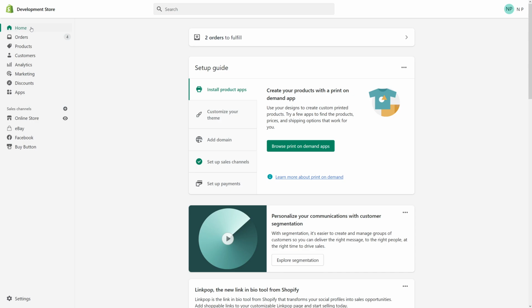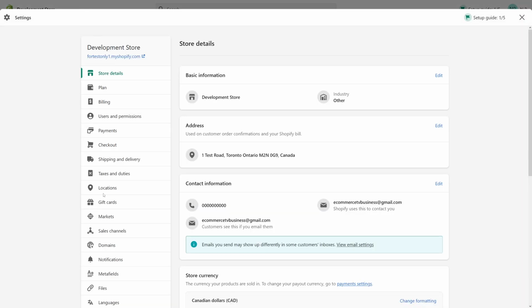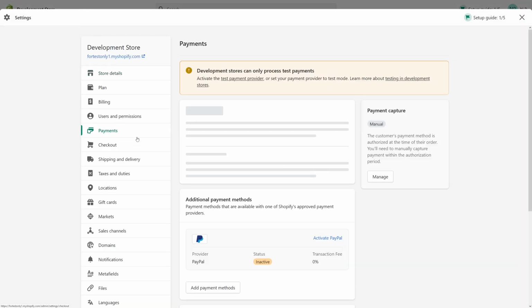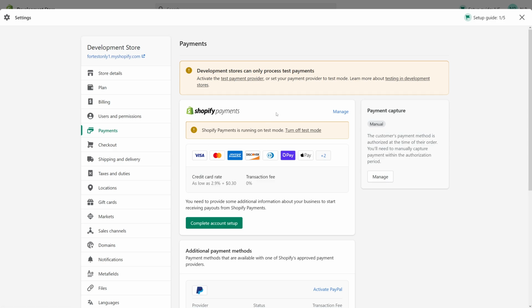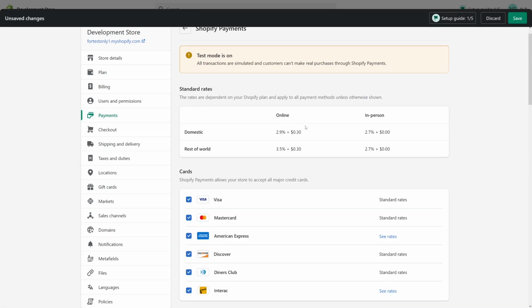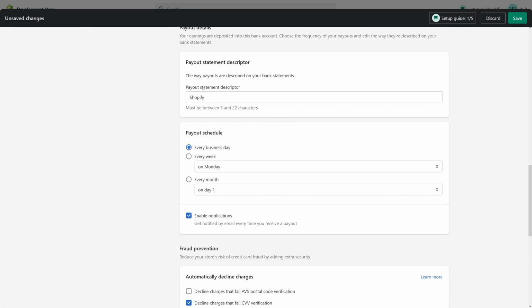But depending on your business and how you set it up, you might want to change the payout schedule to weekly or monthly. So to make the changes relatively simple, you have to be logged into your admin panel, then click on settings, then look for payments, and then look for Shopify Payments and click on manage. Then scroll a bit down where you see payout schedule.